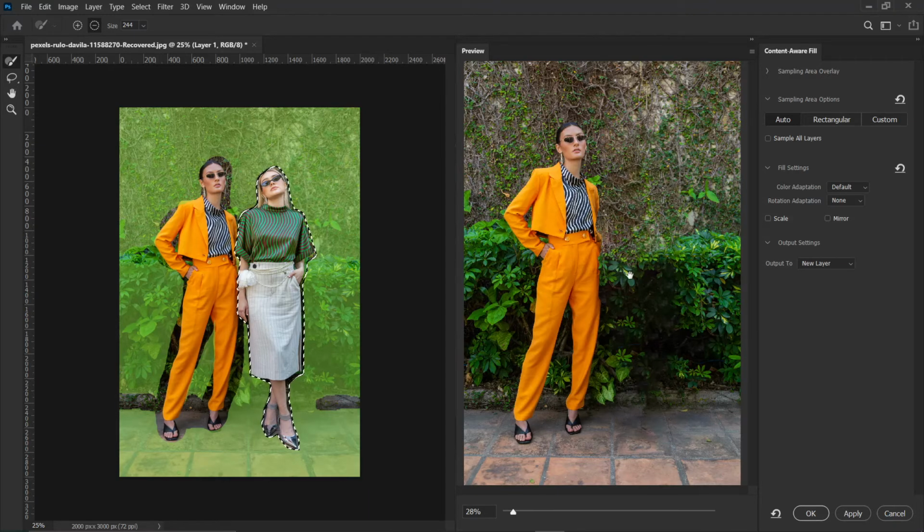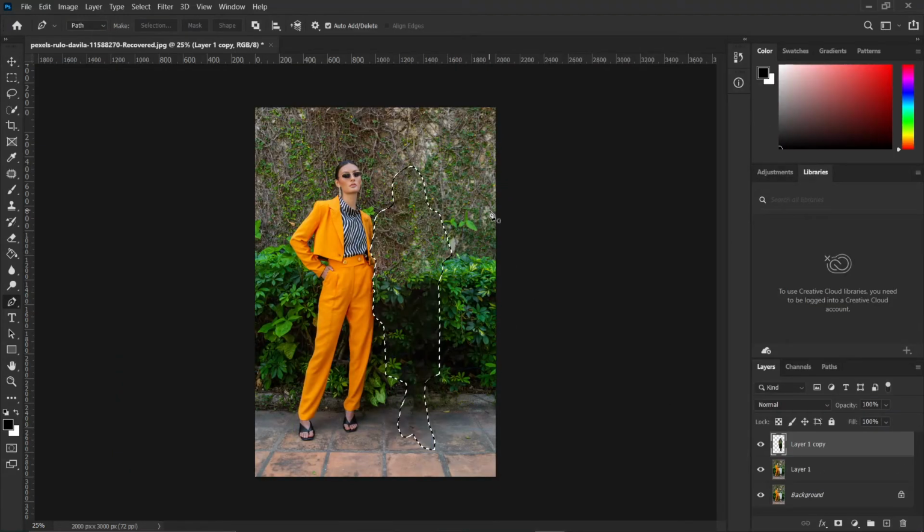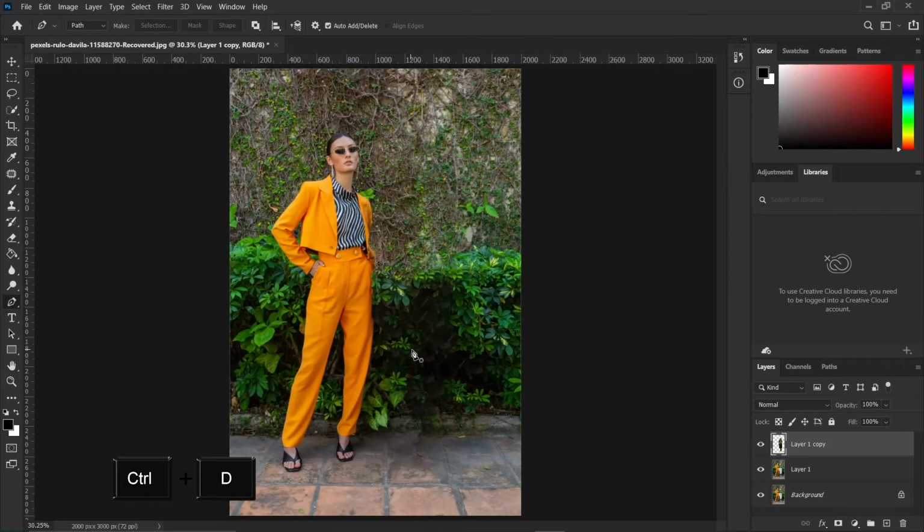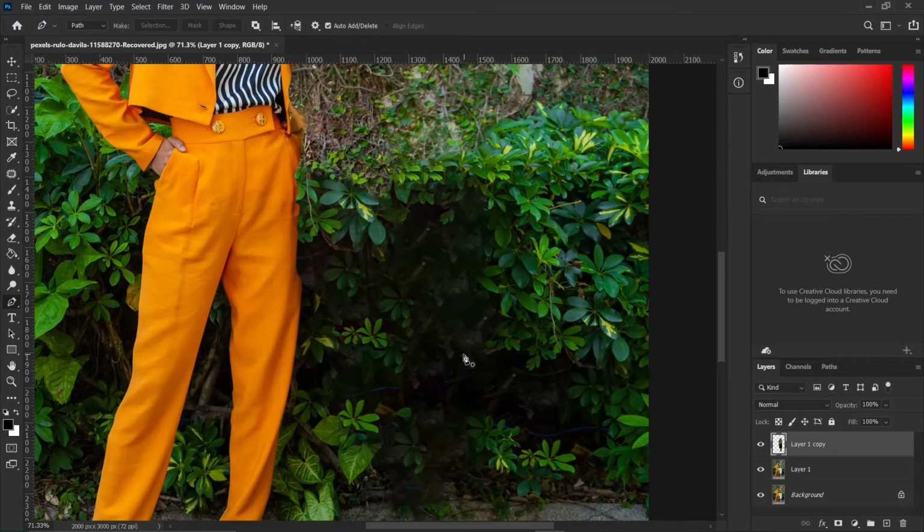So at this point, we can work with this result. It will be easy to fine tune it later. So let's go ahead and click OK. Now let's go ahead and press Ctrl plus D on the keyboard to remove this selection and zoom in to look at the imperfect areas that need fixing.